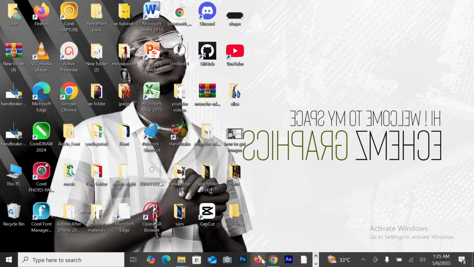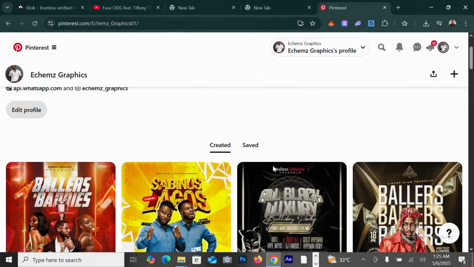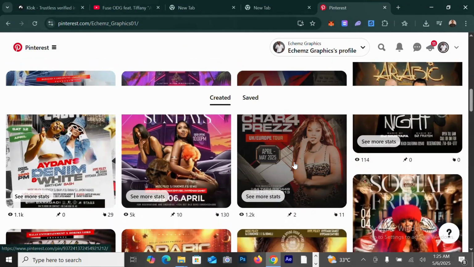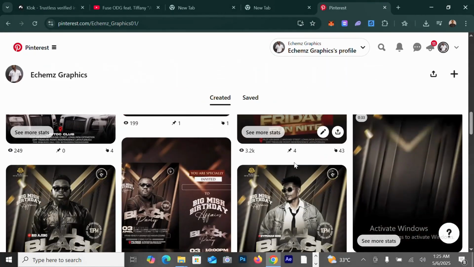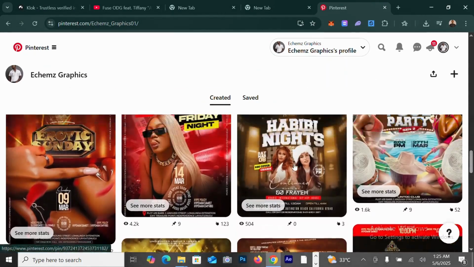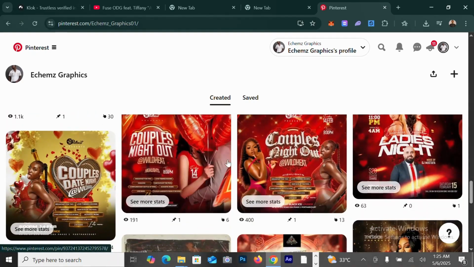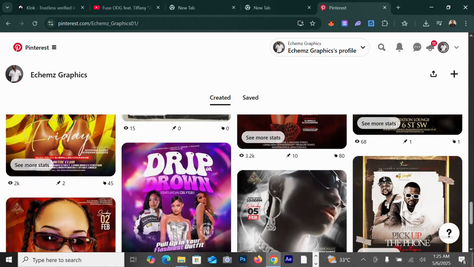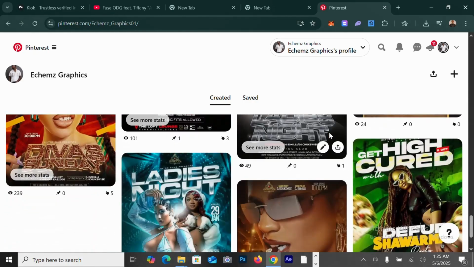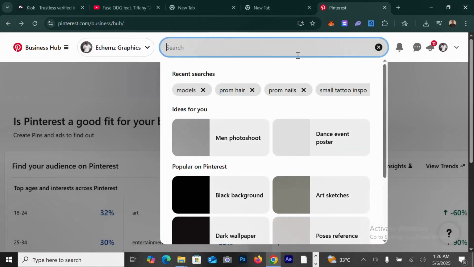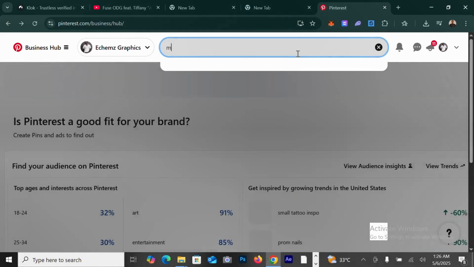Okay. So the thing is to know the right keywords to search. So this is my Pinterest account. So here are the models, the set of models that I use for my designs. These sexy models, you understand how to get these models. Okay, so without wasting much of our time, let's quickly jump into it. Okay, so I will just search models here.